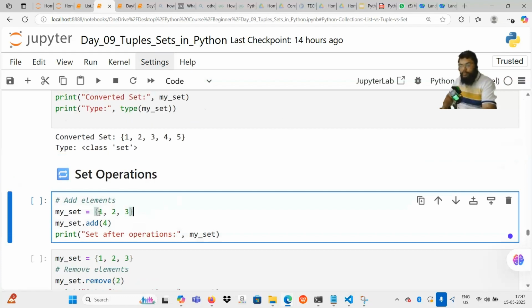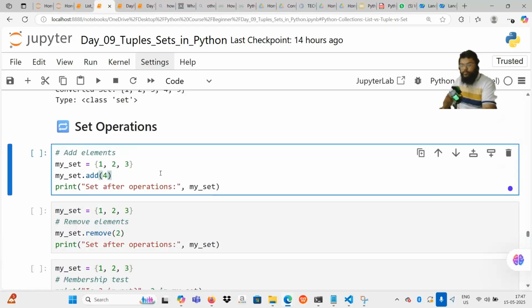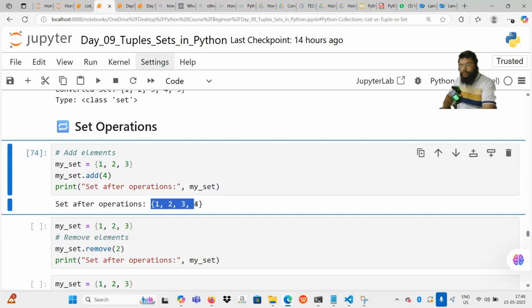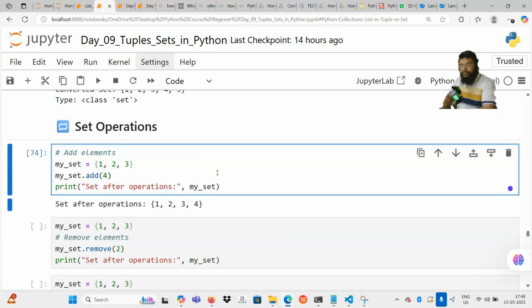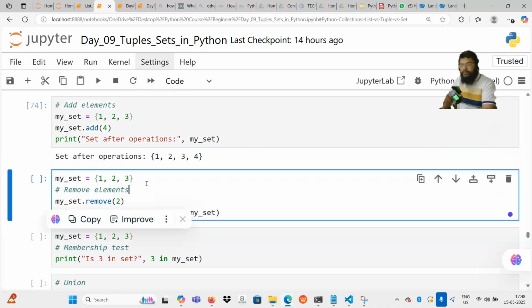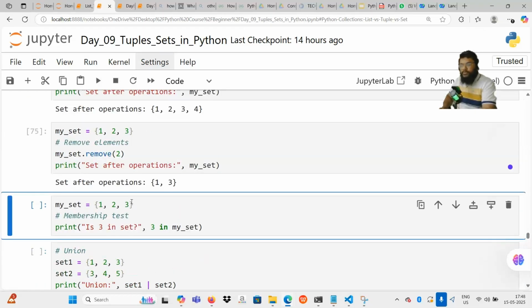So if I want to add an element to a set, I'll say my_set.add and mention what element I want to add. I'm saying I want to add the element 4. I'll execute, and now my set has become a set of four elements. Now, if I want to remove one element from a set, I'll say my_set.remove, and it will remove one element from the set.